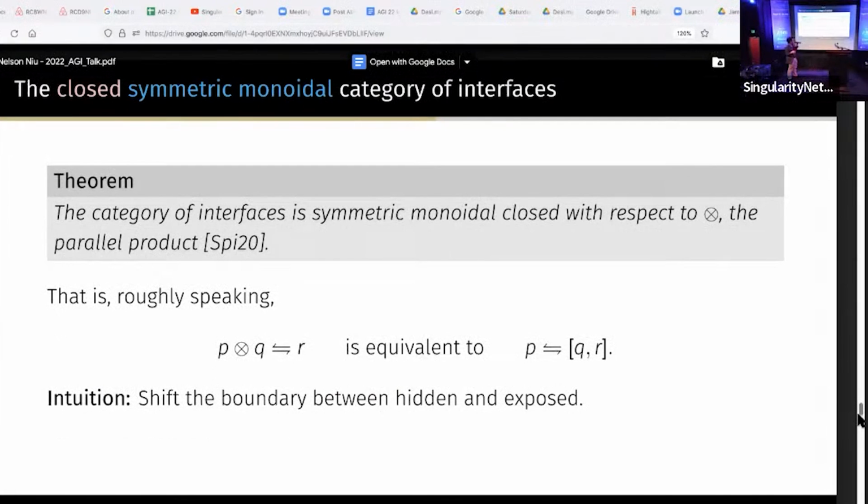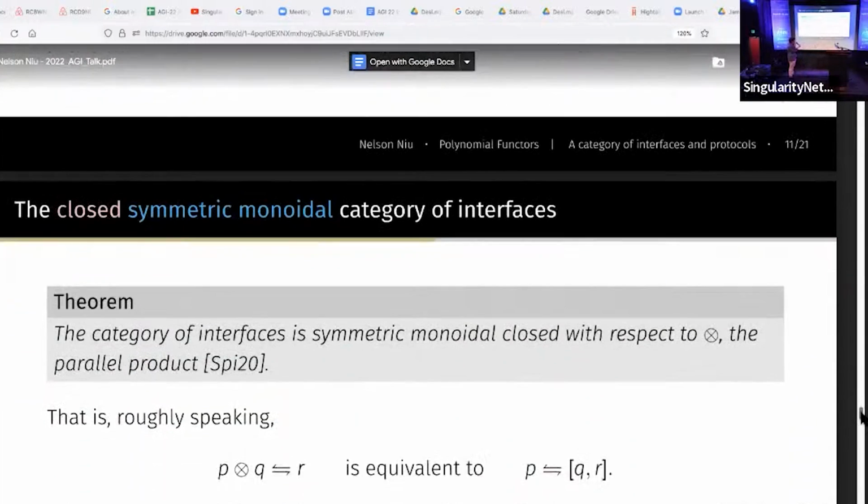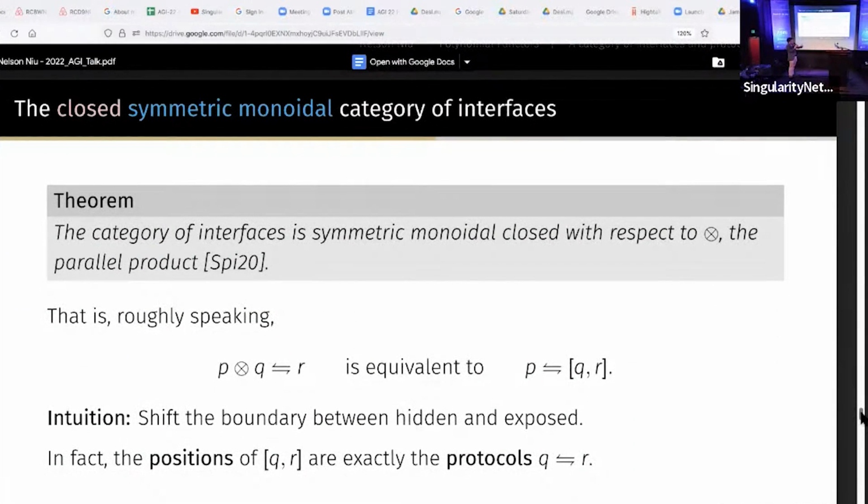There we go. Yeah, so the intuition here is we're shifting where that boundary between what's hidden and what's exposed is, from between P and Q and R over to just fence in P itself. But this is actually completely equivalent. Next slide, please. And in fact, the positions of bracket Q comma R, if you think about it, this kind of makes sense, are exactly the protocols between Q and R.